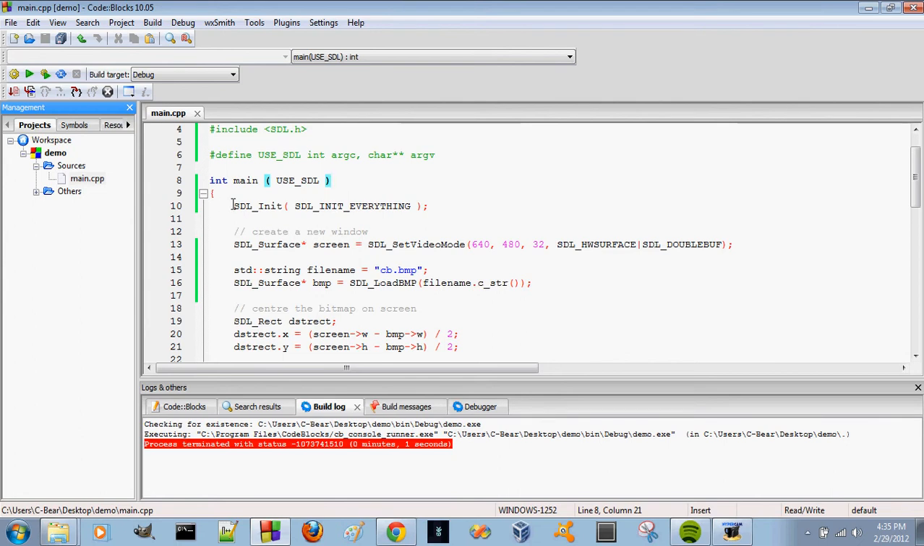So anyway, next we will initialize SDL. This initializes everything, obviously, by its name. Most times you want to use an initialization function and just put all this stuff in there, like initializing the screen, which we will go over now.